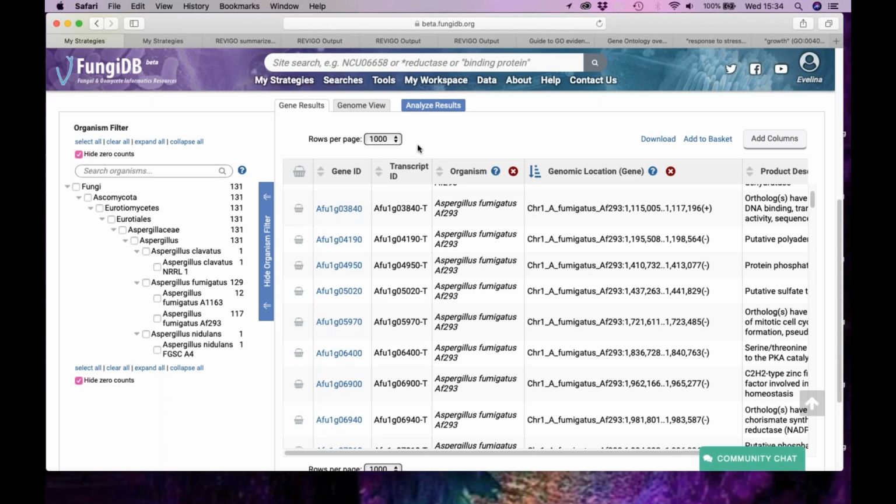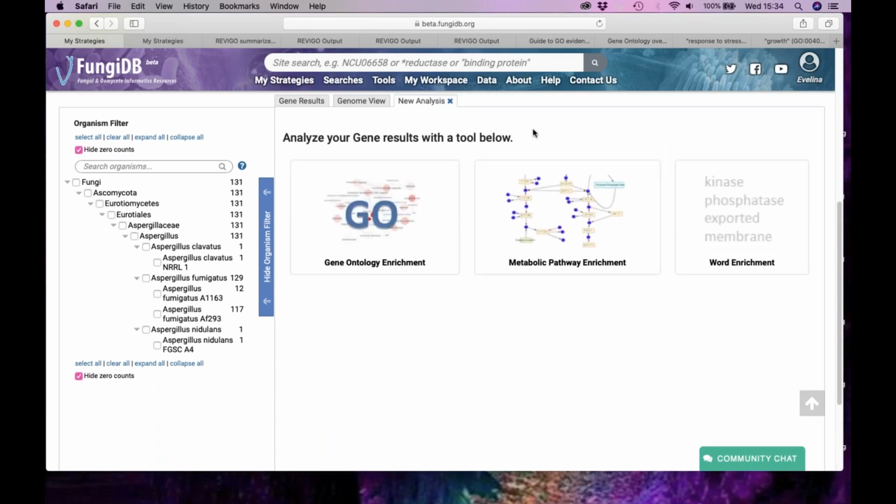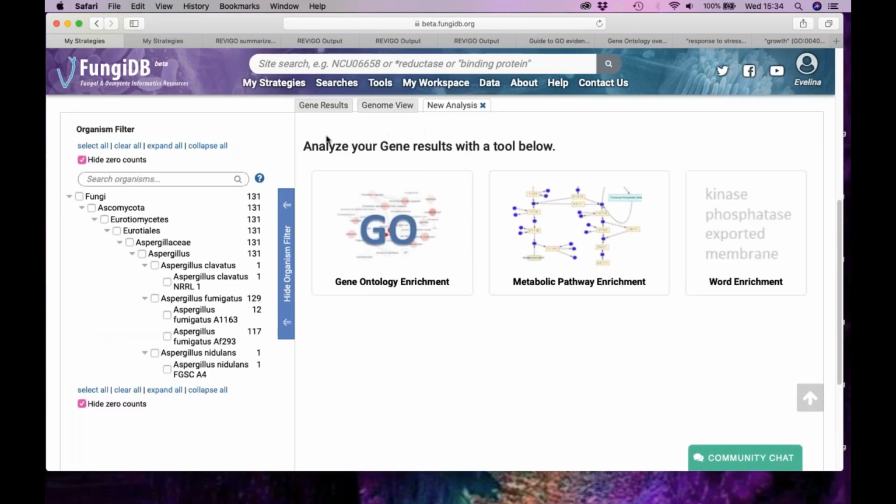GO term enrichment analysis is available from the Analyze Results section. If you click on the blue tab at the top, the page will be refreshed and you will be presented with 3 different choices for how you can analyze your results. We'll choose gene ontology enrichment, and the page will redirect you to a list of parameters that you normally choose to set up your search. And while the page is loading, I want to say a few words about gene ontology.